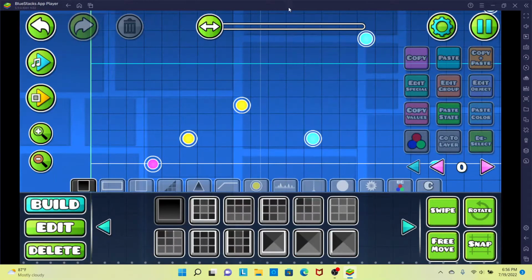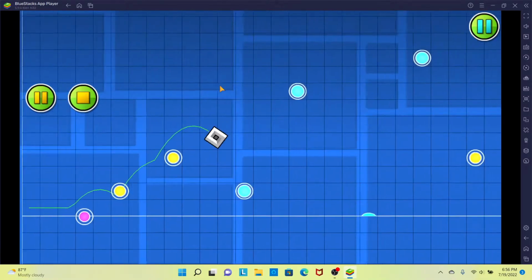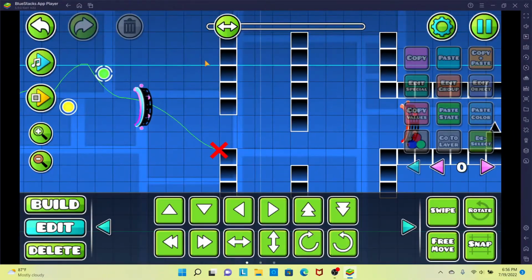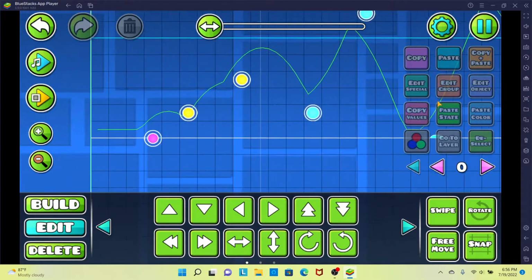Today I'm going to teach you how to make a memory demon in Geometry Dash. As you see, I've built this little layout, and I'm going to show you 5 ways on how to make it memory.